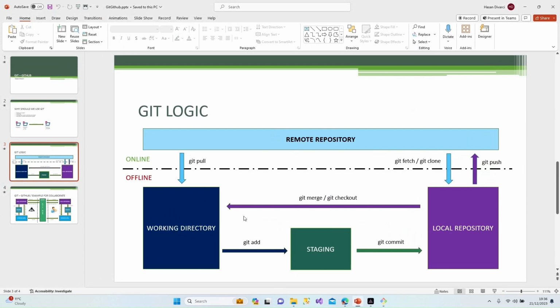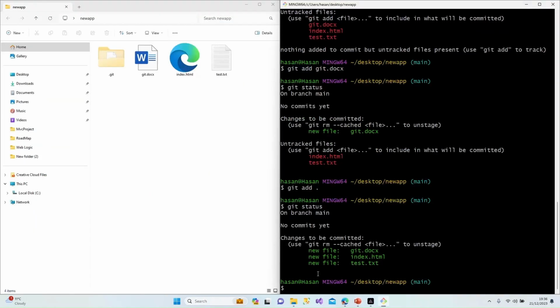What is the staging area? Let's go back to our diagram. We were working here and we used the git add command. All files are in the staging area right now. So if we commit them all, they will be safe in the local repository. Let's continue.